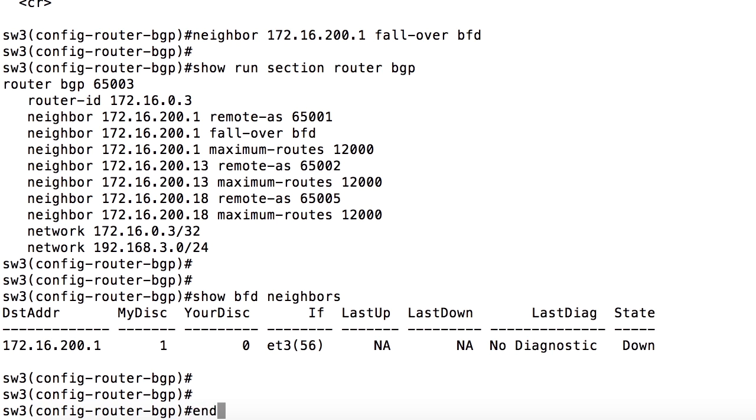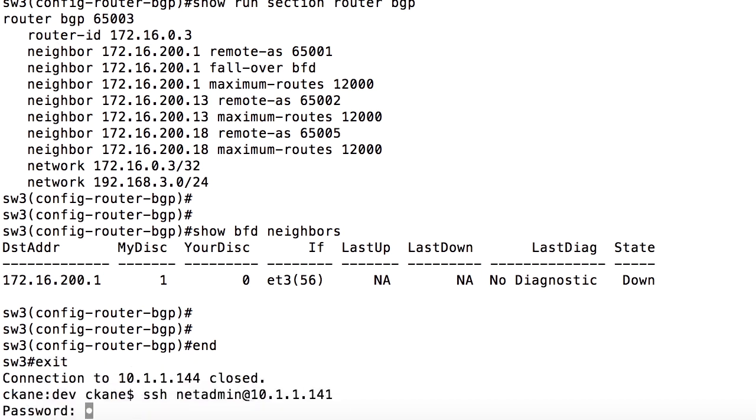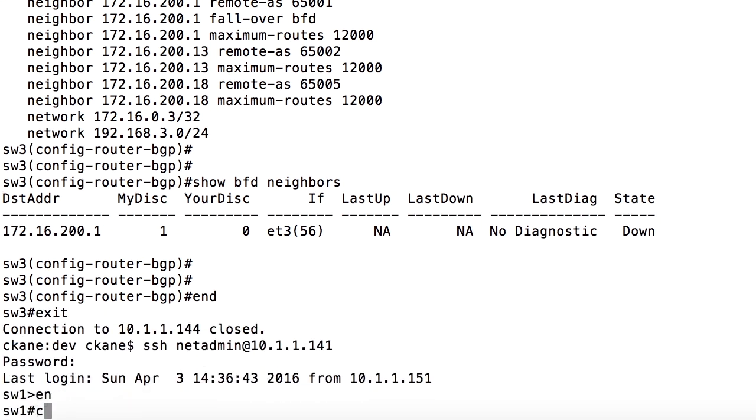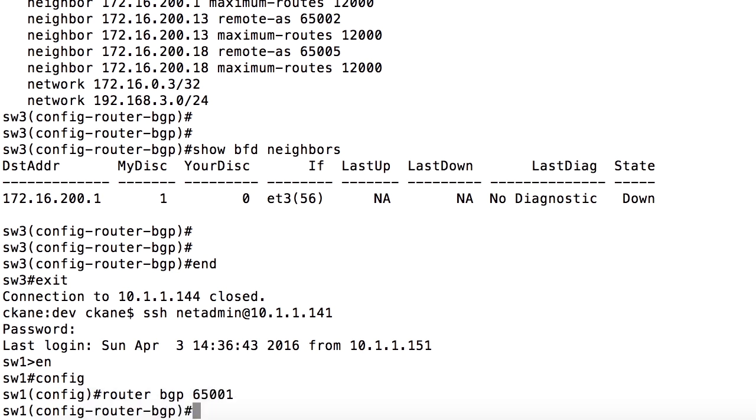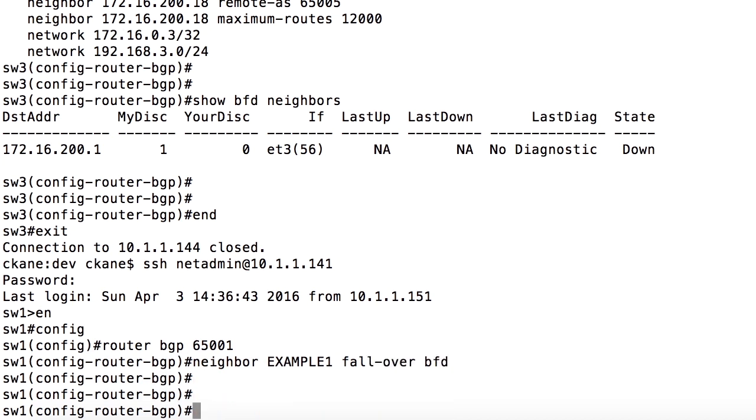And exit SSH to switch 1, config, router BGP 65001, enter, and then neighbor. And over here we had peer groups. So we're going to put this under example 1, fallover, and then BFD, enter. And verification, show run section router BGP.